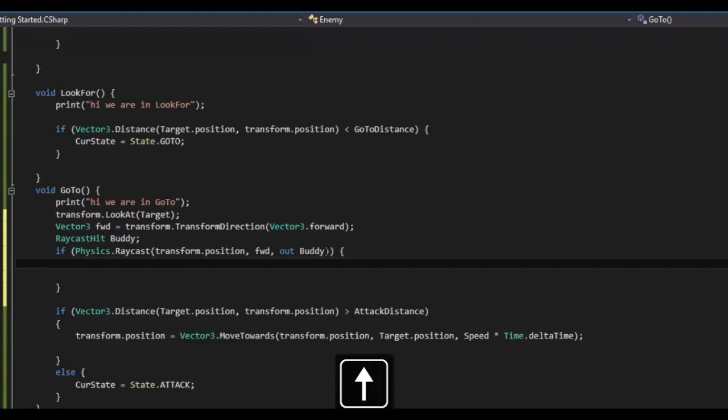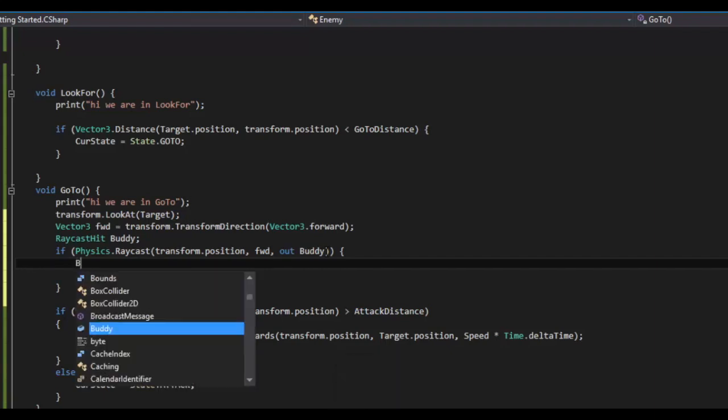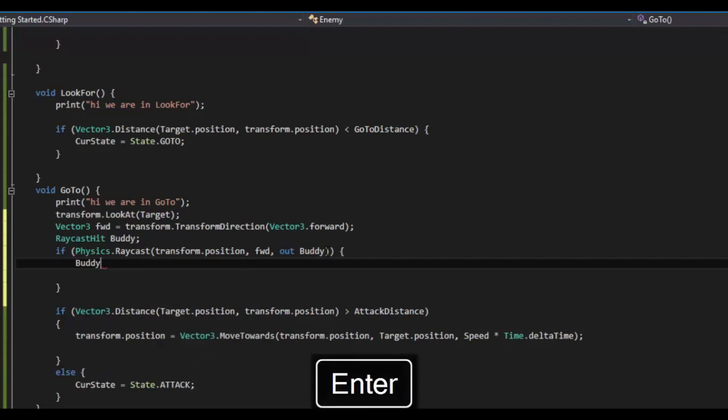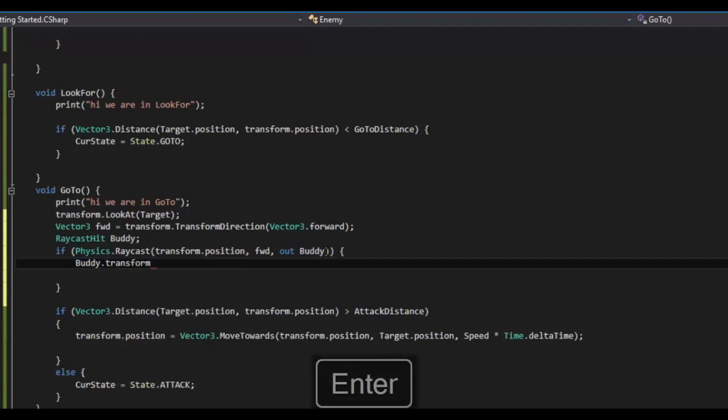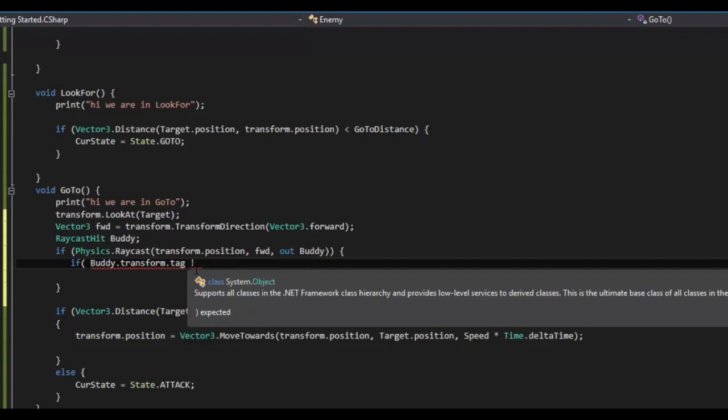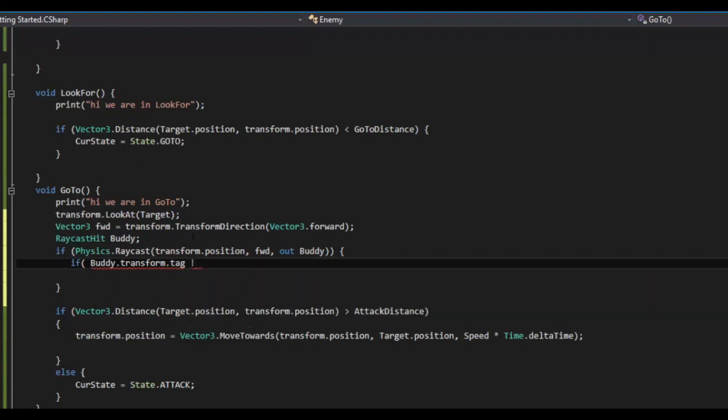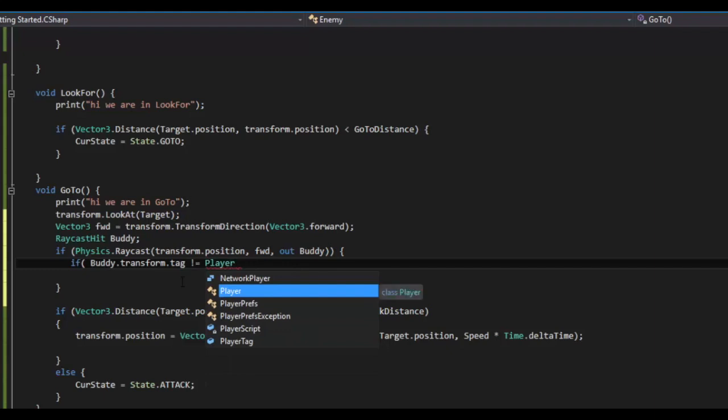And so we're going to do buddy. We're going to check if the buddy's name is player, right? So dot transform dot tag, and we probably want an if statement in this actually. So if buddy's tag is not equal, so we're seeing if it is something like a wall, we want to do a not equal, and if it's not equal to player tag, then we're hitting something else.